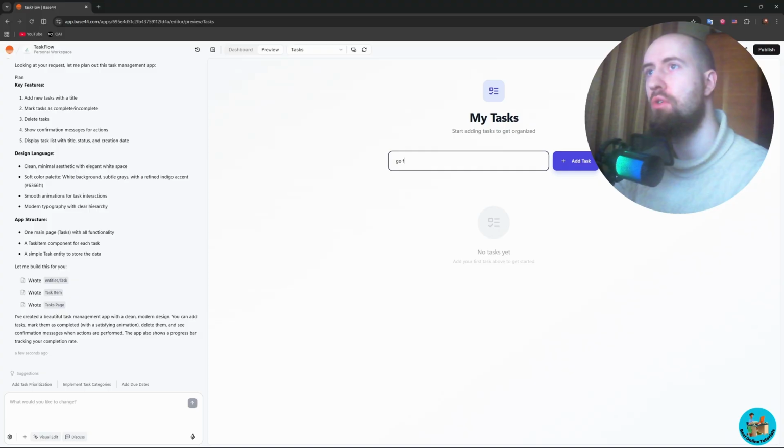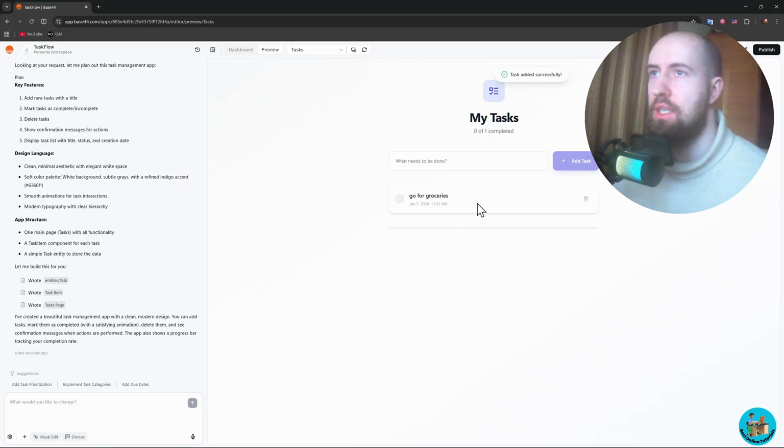Say, for example, go for groceries, like that, and add task. As you can see, we now have two buttons, which are the complete button and a delete button. Also, we can tick or untick if we want to complete the task, or if you changed your mind, it's not crossed off anymore, and it's still not finished.